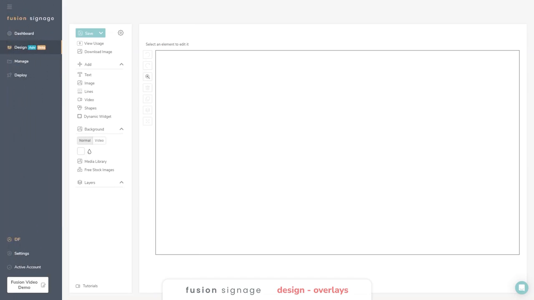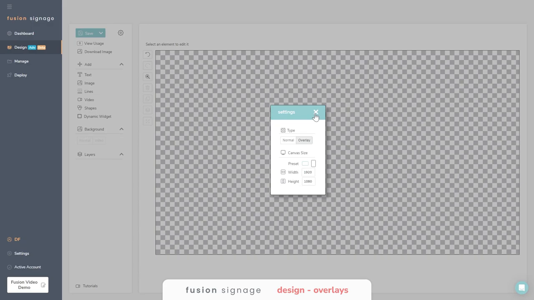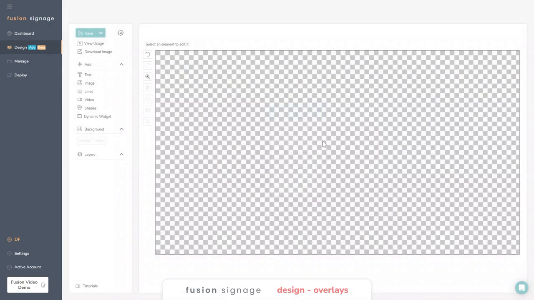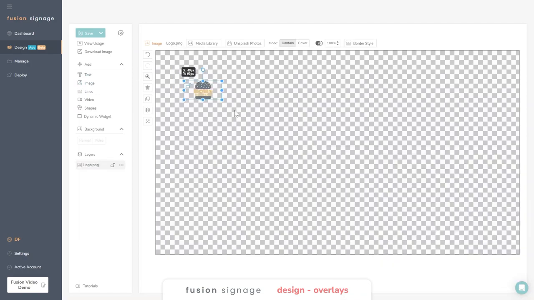Another thing that Fusion Signage Designer is famous for is the ability to create an overlay. An overlay is an HTML transparent overlay that can sit over the top of your content that's in a playlist. So basically this gives you a transparent background, which we can then upload an image onto. For instance, we're going to use the Bob's Burger logo, put it in the bottom left-hand corner, resize it a little bit, and then hit save.